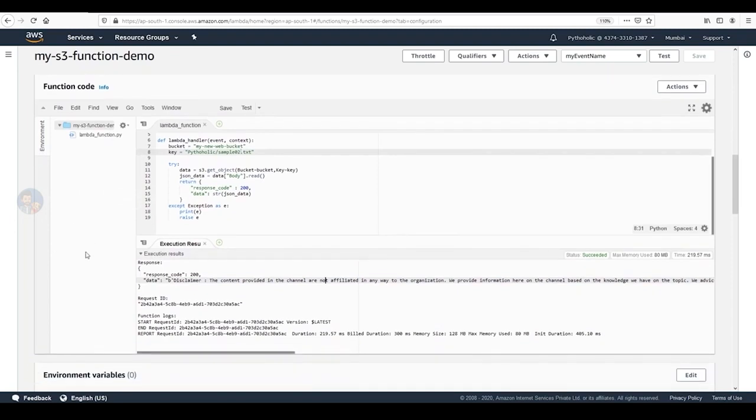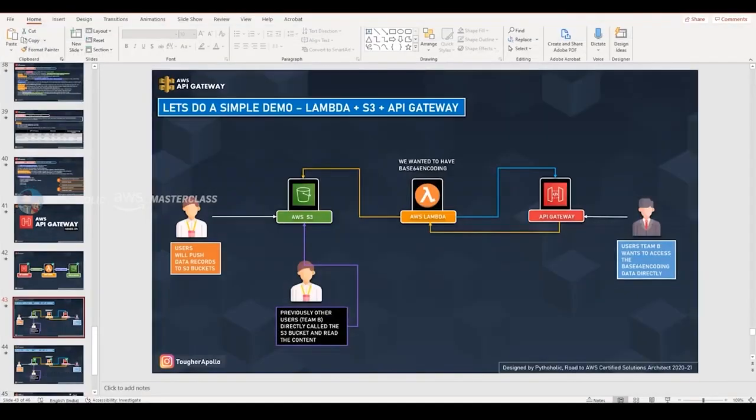We have got the data from the S3 bucket that we have, but this doesn't add up. This is not what we wanted to do, isn't it? So the next thing is, the one that we wanted to do was, our users are wanting us to have base 64 encoded data, and for that we actually created the Lambda function and we wanted to give them the API gateway. Okay, so now that is what we'll do. We'll integrate API gateway to this.